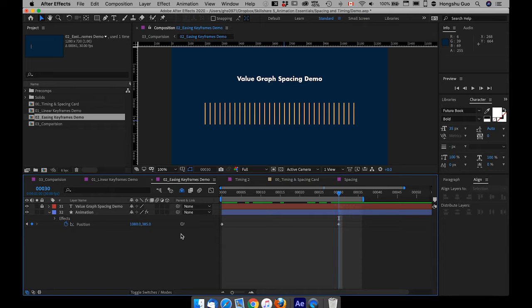We can see over here, right now I've got 2 keyframes added on this layer, the stick here, from one position to the next. And it takes about 30 frames. And 30 frames is our timing. Keep in mind, we're not going to change the timing of the animation. All we're doing is using the value graph to change the spacing. Right now, you can see the stick is only moving on the horizontal position. It's not moving up and down.